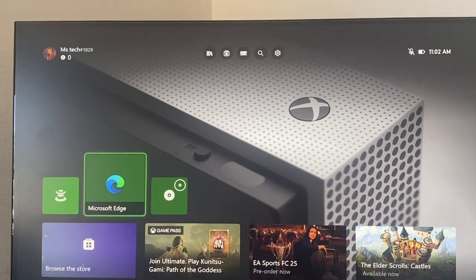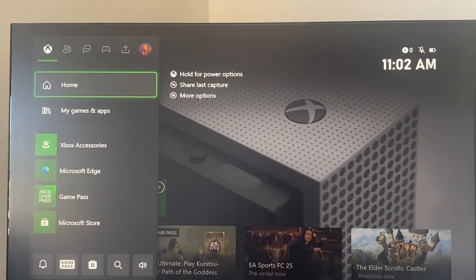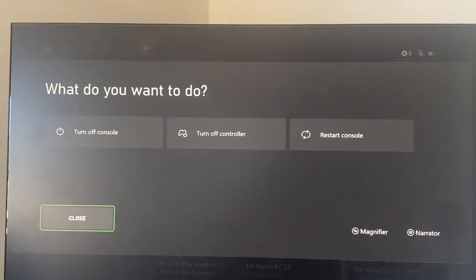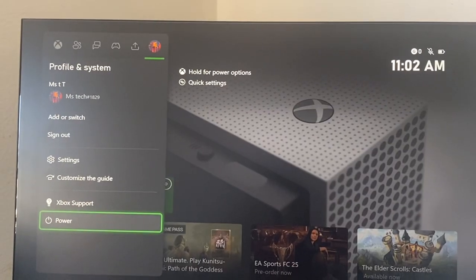I also do recommend restarting your Xbox as well, and you can do that by clicking on the Xbox logo on the controller, head over to power, and then just click on restart console. And once you do that, you should be good to go and you're all set.